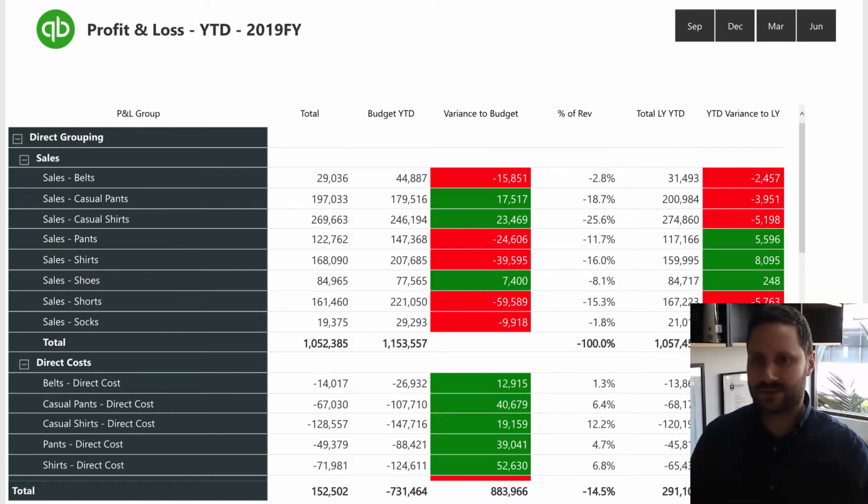So what you're looking at on your screen right now is a QuickBooks Online example, where what we've done is we've done the budget inside QuickBooks, okay? And then we've got data flowing year to date for the 2019 financial year.